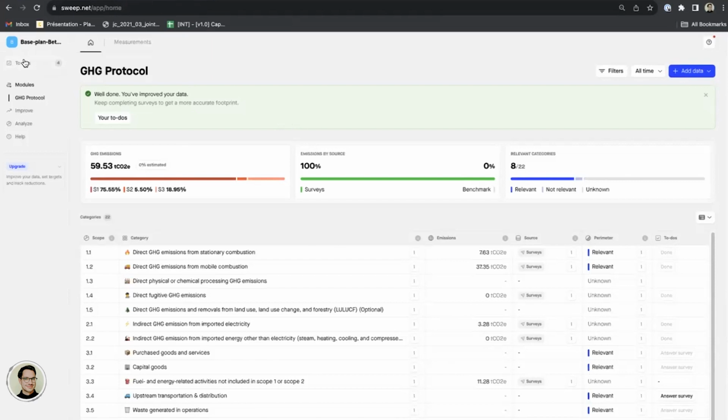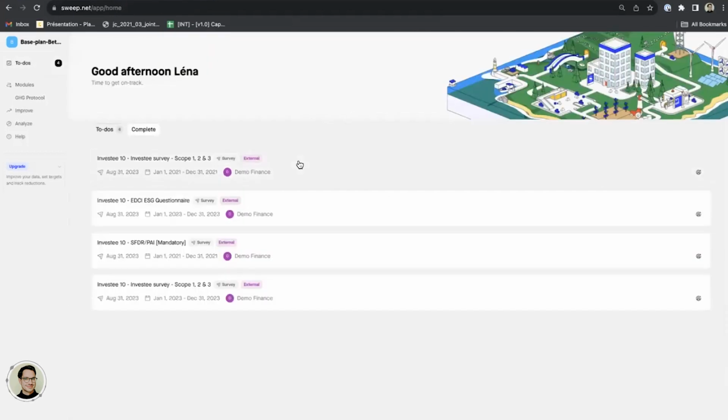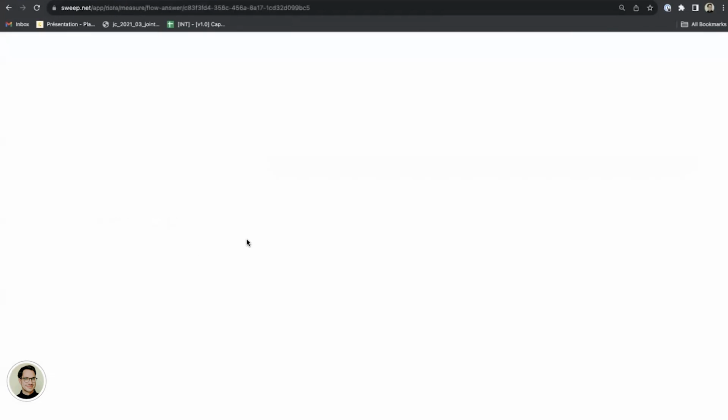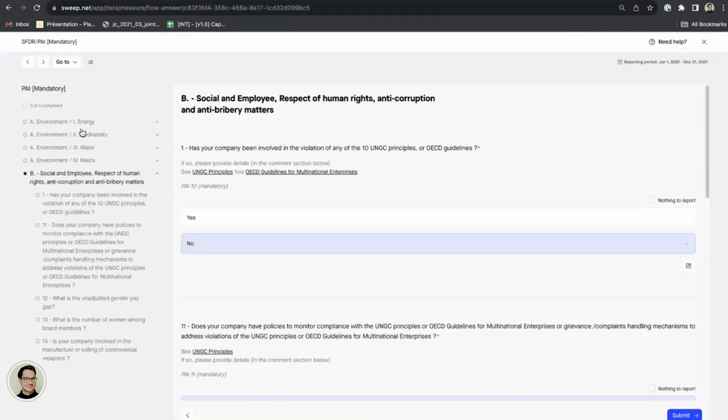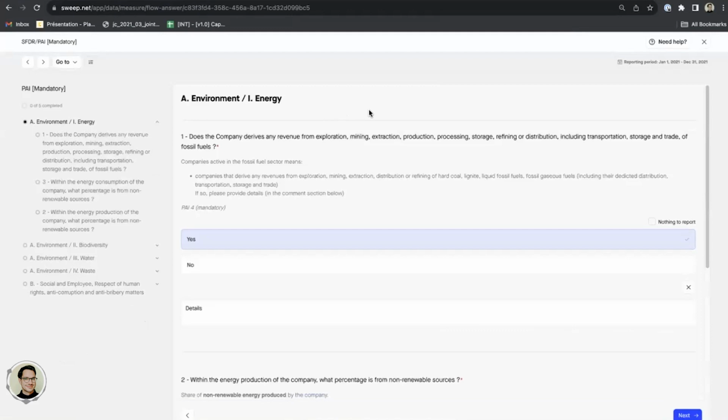So for example, let's jump into one ESG survey, the PAI one. Then they will have access to all the different questions from the PAI regulation. If you are asking them additional questions, they will see the version of the questionnaire you want to send to them. So you can also customize the sectioning, the version and the design of your survey.